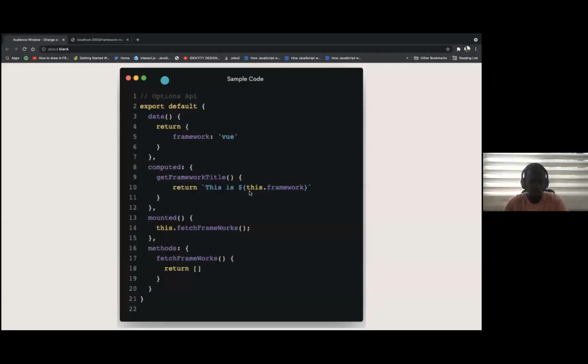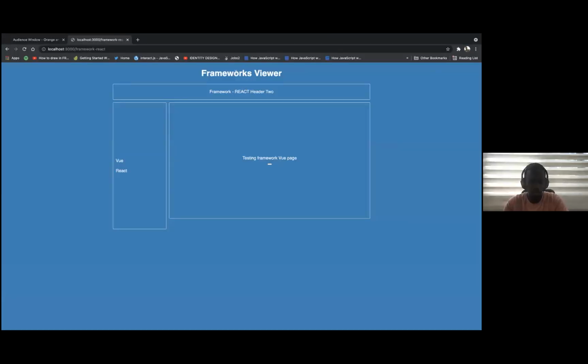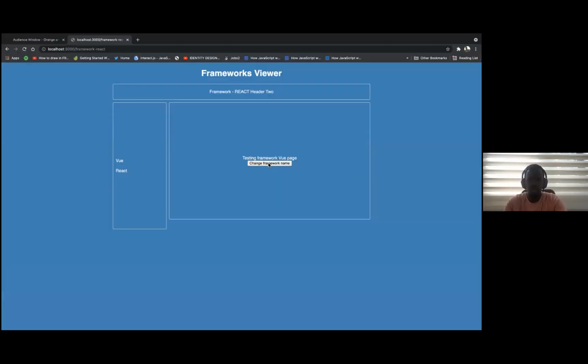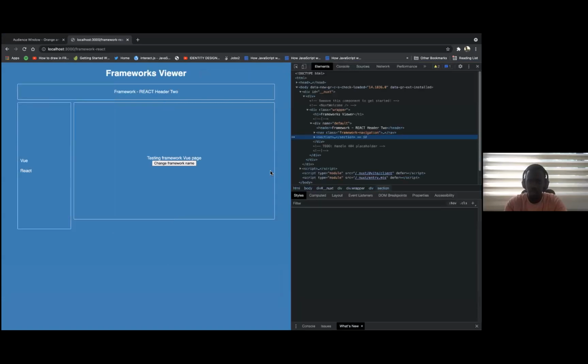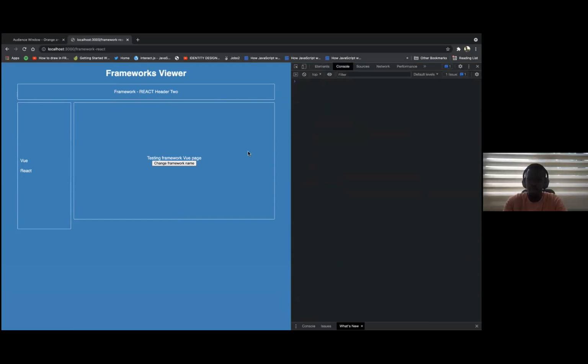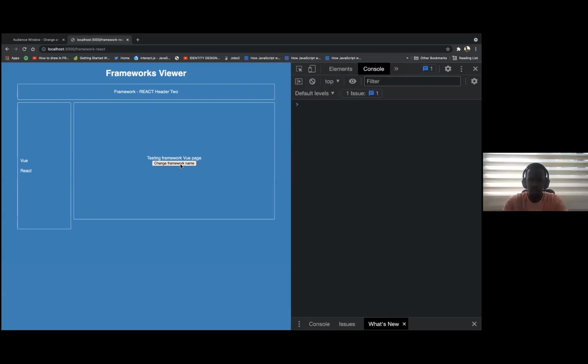So let's go back to our, oh sorry, we didn't have anything here. So let's say change framework name. Now we have a button, and when we click on this, let's open up our terminal. I'm trying to increase the zoom. Now we click on this and it's not changing. Why? Because this value is not reactive.